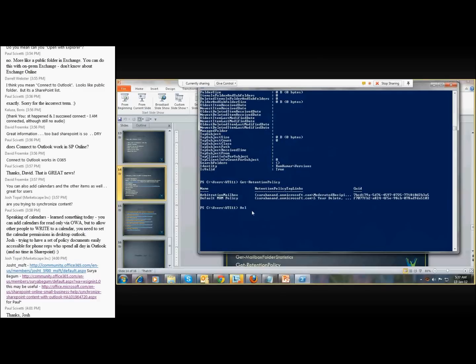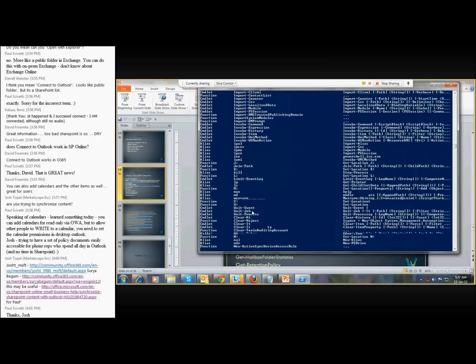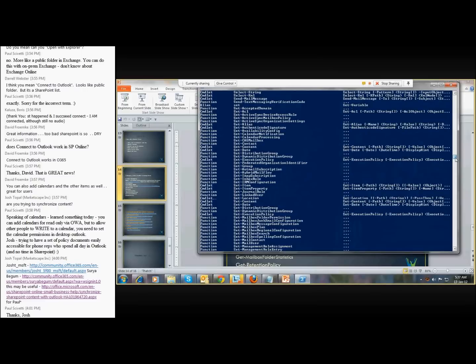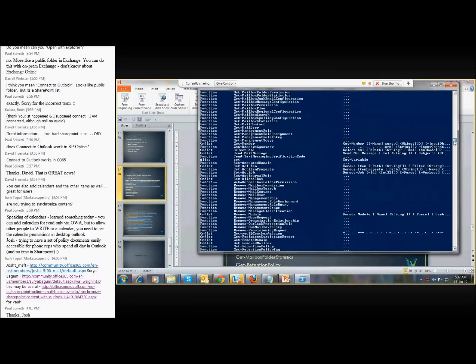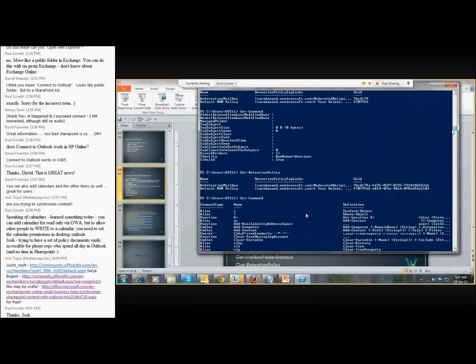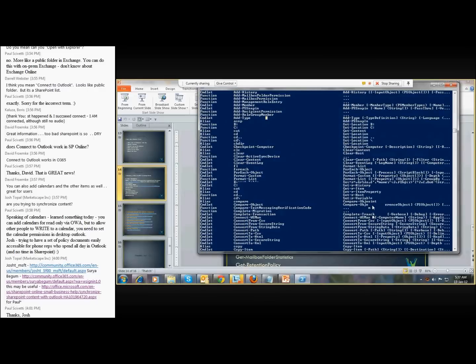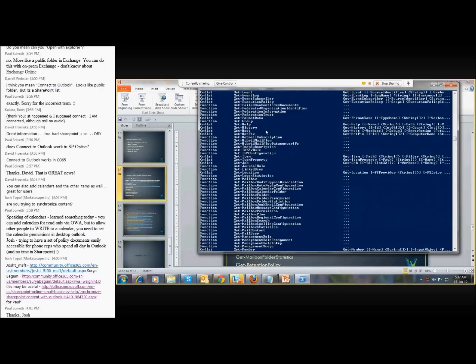Next you can give the Get-Command to get the list of commands. From here you can use the command you need. You can just select which command you need to run. You can see the definition here, the command type, the name. You can see this command.